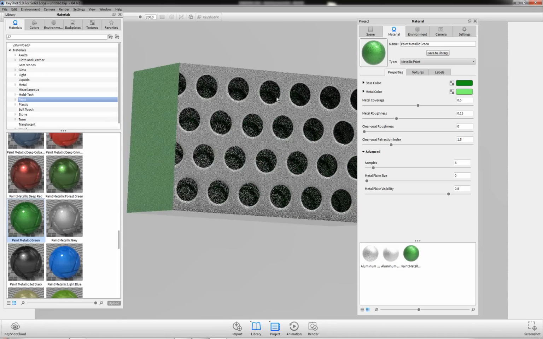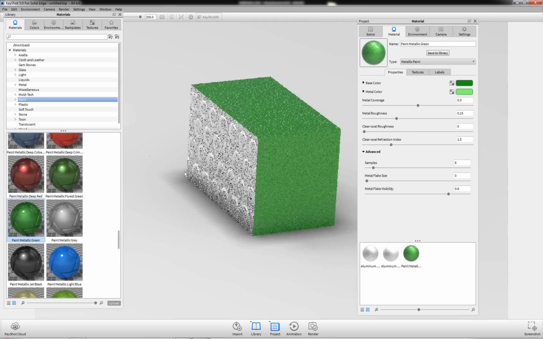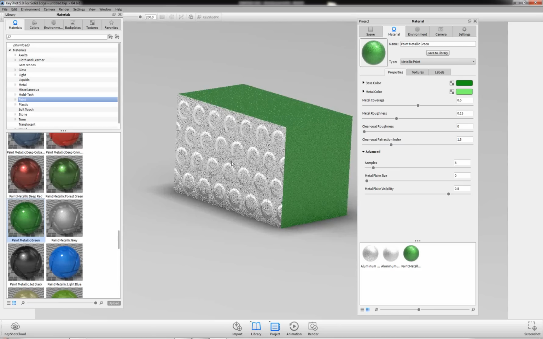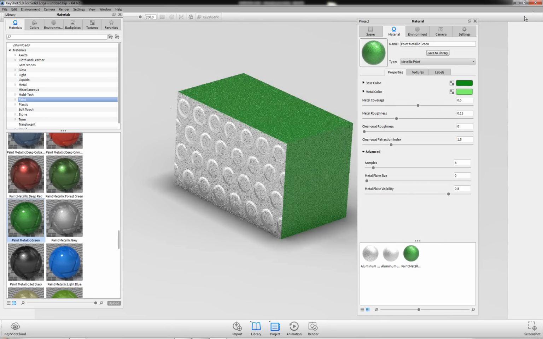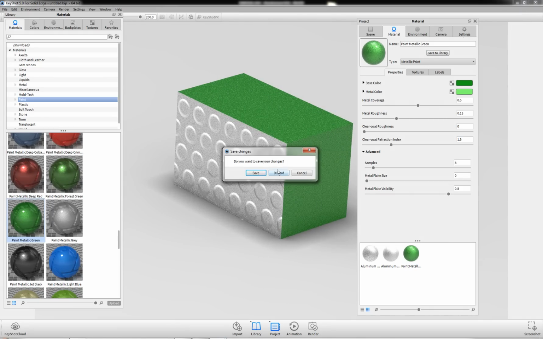So as I rotate around, you can actually see the dimple on the other side. And as I let it sit, you can actually see the rendered reflection of the green paint on the inside. So that is kind of nice to be able to paint the faces like that with multiple colors and textures inside of KeyShot very fast with really photorealistic results.